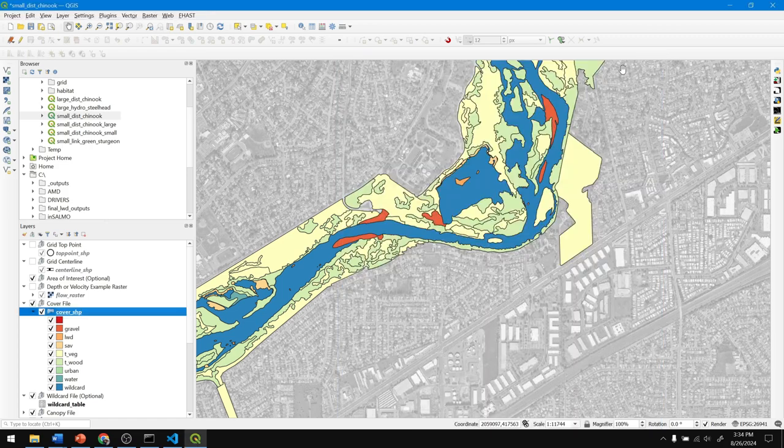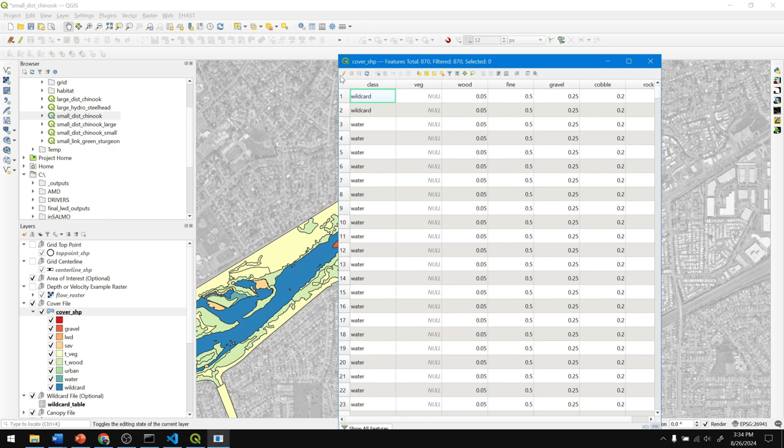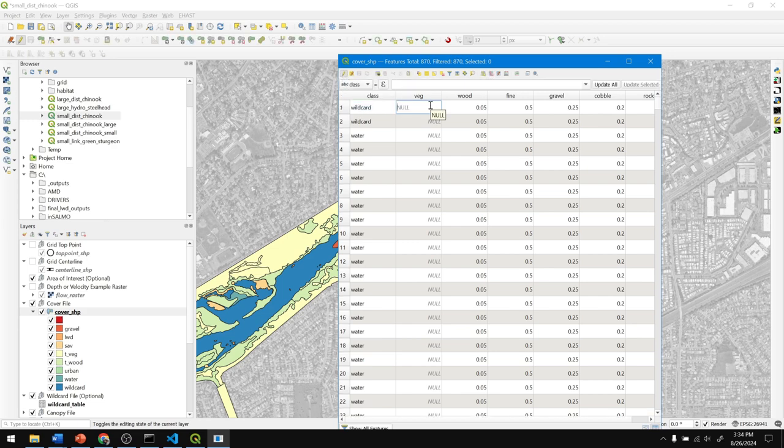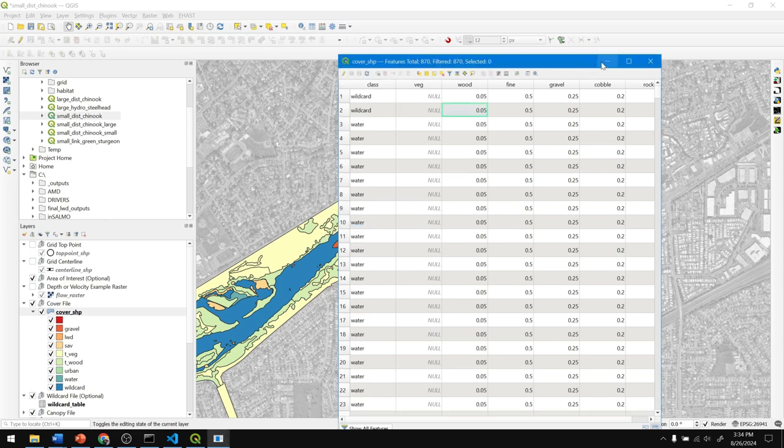The next way, which is probably the most classical way to change it, is just to change the attributes table. So you can edit all this stuff. If you have a particular one you want to change, you can just make it editable, put in something, and then save it. I will discard that though. So you can do that with everything.